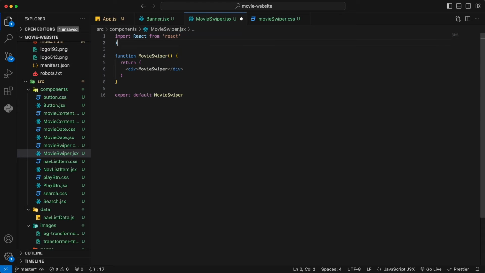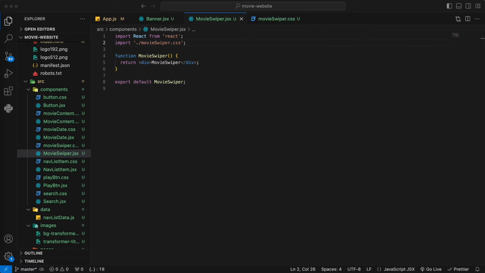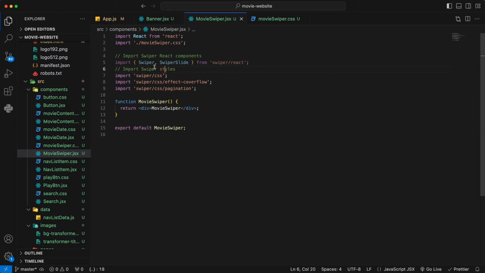As soon as we've done that, we import MovieSwiper.css, so we import the one we just created. And then after that, we're going to import a few more things. Here are the things I'm going to use in this project. We're going to use the Swiper component and also the SwiperSlide. We import those two from swiper/react, which is the one we installed. And we also import the Swiper CSS files for the relevant styles.